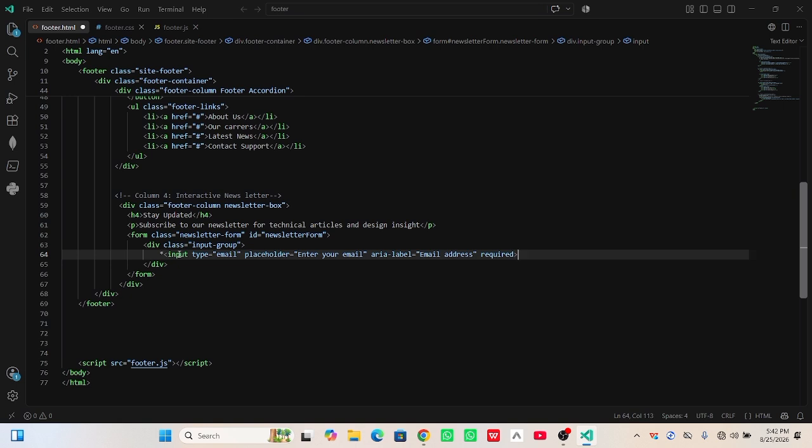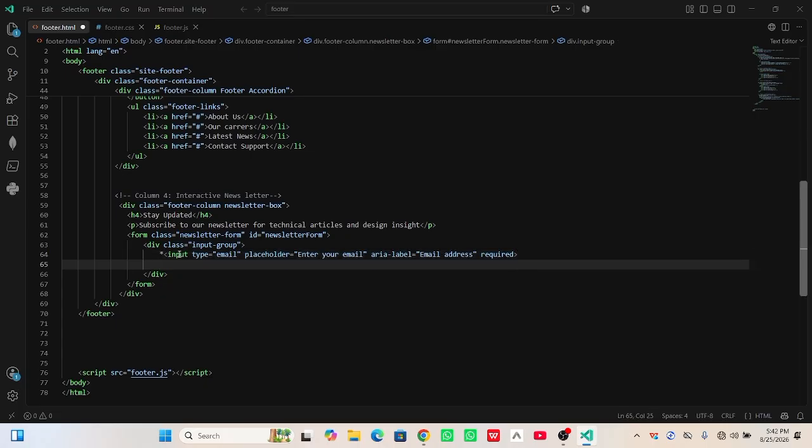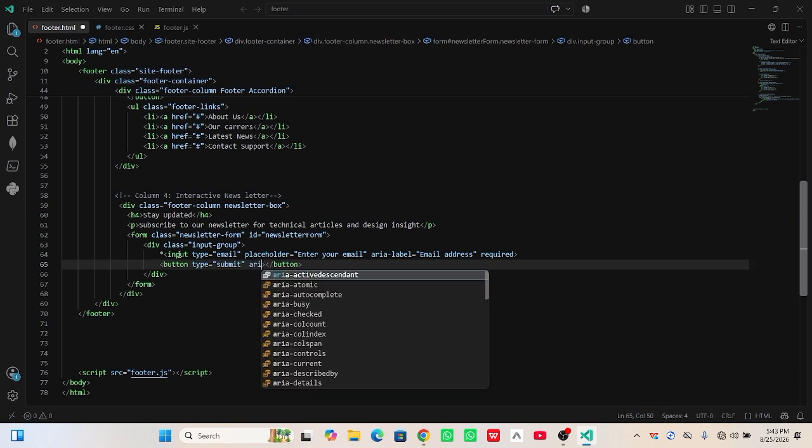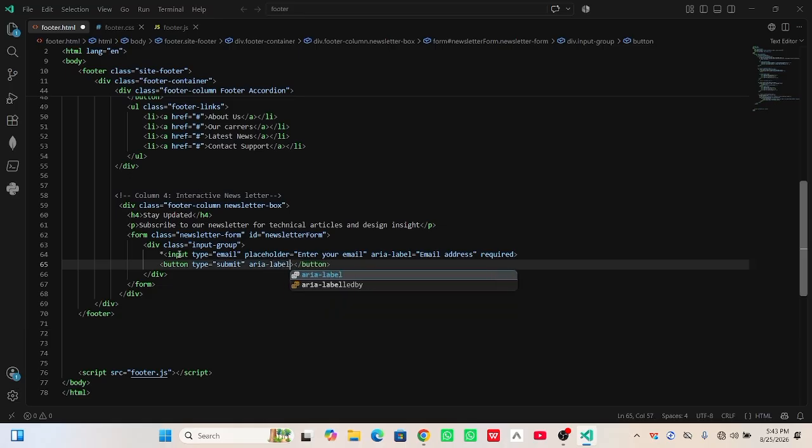So now let me add a button. For this button, I'm going to have a type. So the type of the button is going to be submit button. Then I'm going to also have aria label for this. For this, then I'm going to have subscribe.